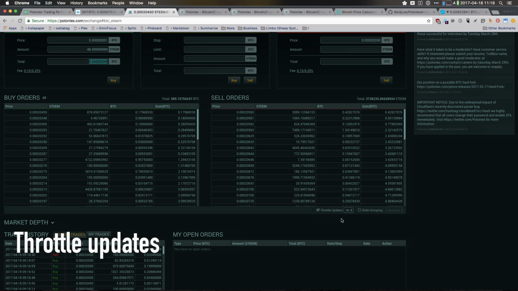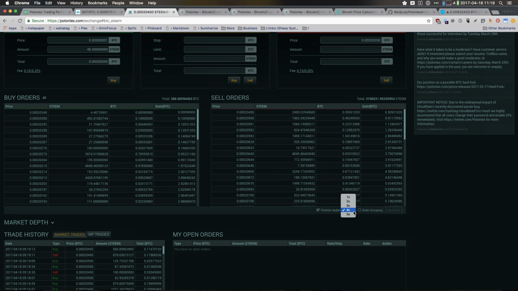Another thing, speaking of lag, if you want to throttle the updates here, I found this also helps a little with the speed. You can go as low as 5 seconds. Normally, I just throttle the updates to 3 seconds. This basically updates the sell and buy orders only in 3-second intervals.